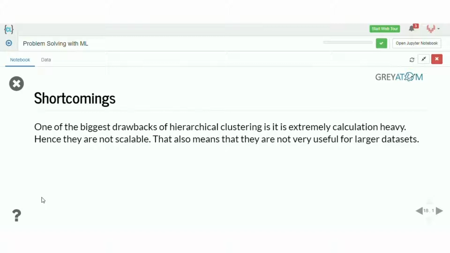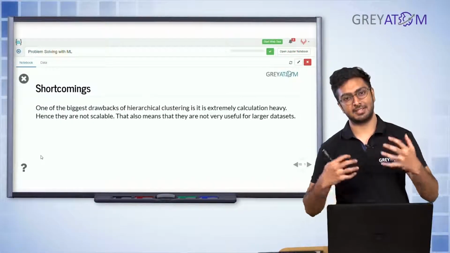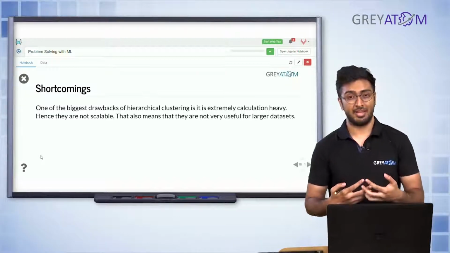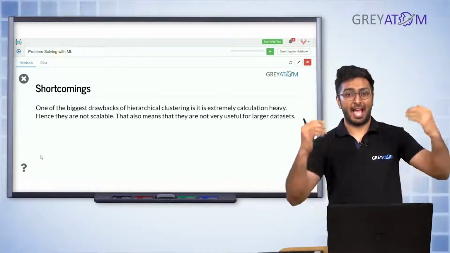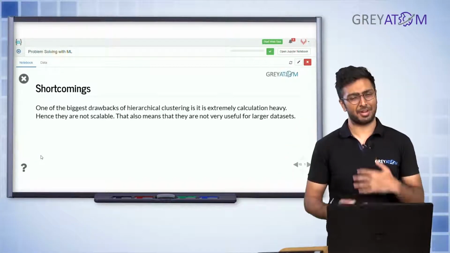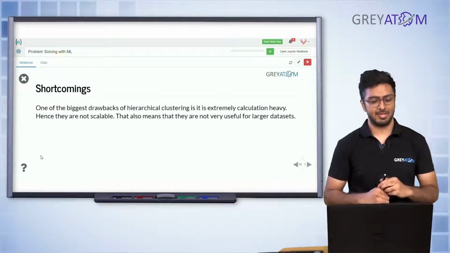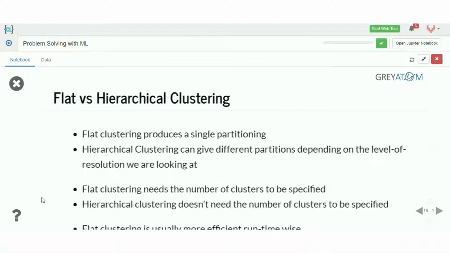So what are the shortcomings of hierarchical clustering? One of the biggest shortcomings is obviously that it is extremely calculation heavy. Just think about it. Every time you are calculating distances between two clusters, you are basically checking pairwise distances between all of the points. That is extremely calculation heavy to start off with, and we're doing that multiple times over. It's way heavier than k-means was. Hence they are not scalable, which means they are also not very useful for large data sets.